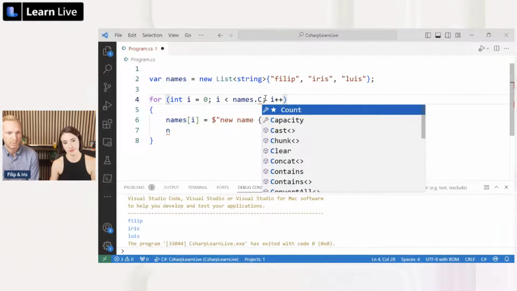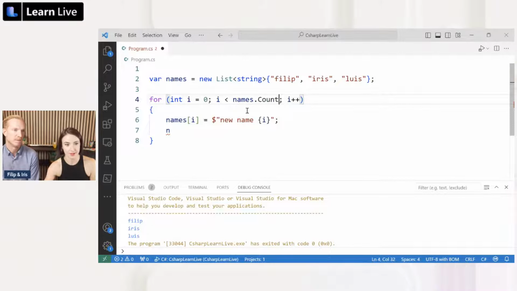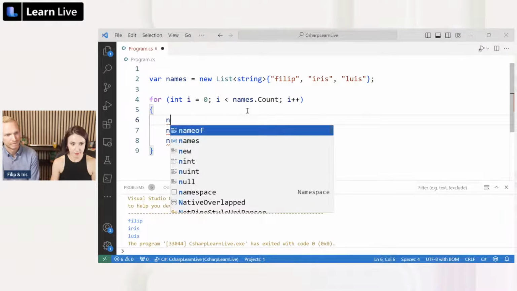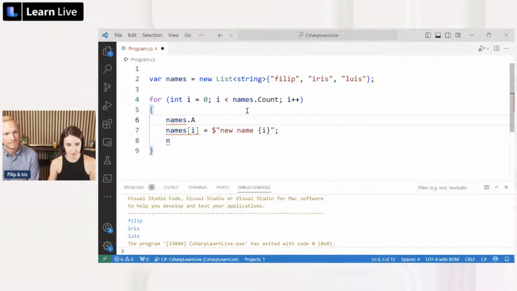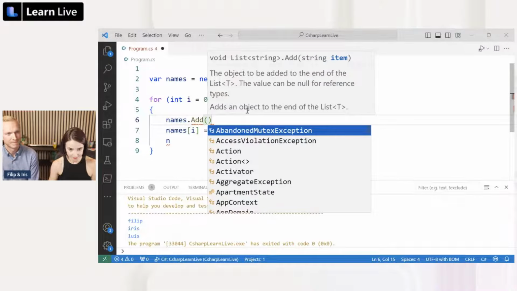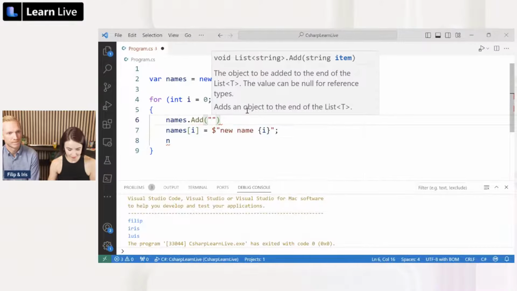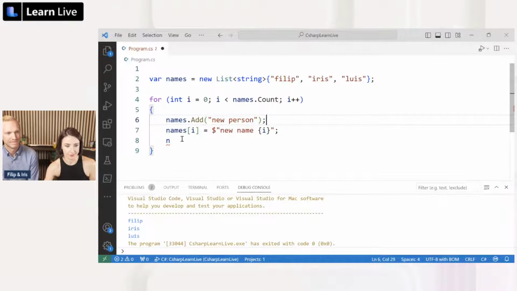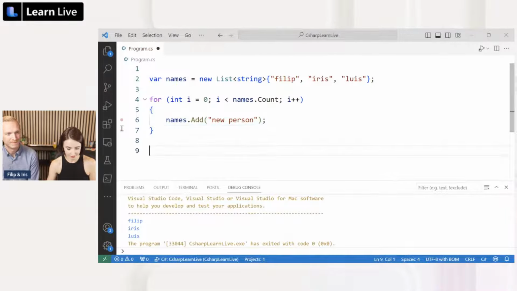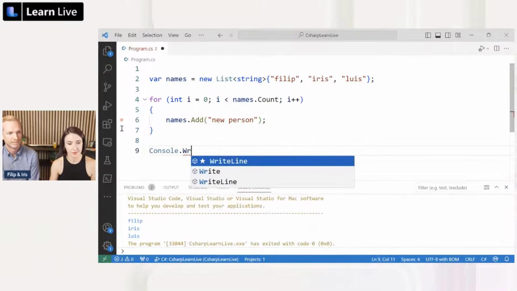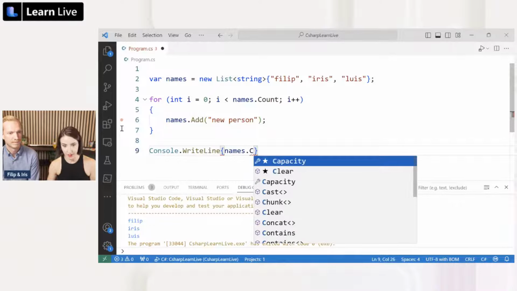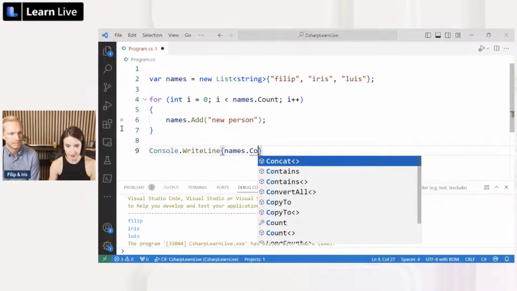Right, so now there's no length property anymore. We have to do count. Yeah, that's count. Fine. Okay. So for each name, and I'm going to output just the count here.